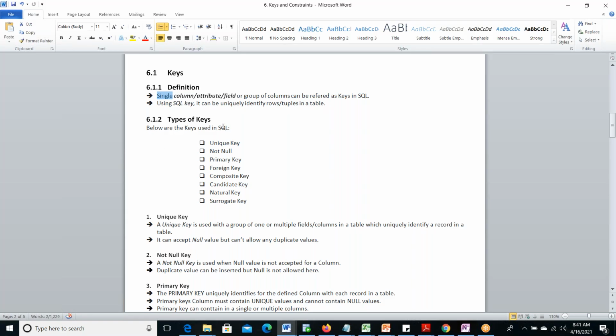Below are some key fields or keys used in SQL. First one is unique key, not null key, primary key, foreign key, composite key, candidate key, natural key, and surrogate key. Okay, so total how many? 1, 2, 3, 4, 5, 6, 7, 8. So try to remember these 8. In the interview they will at least ask about 1, 2, or 3 of them: what are those, can you explain, or what are the differences. It is a compulsory question you will get.